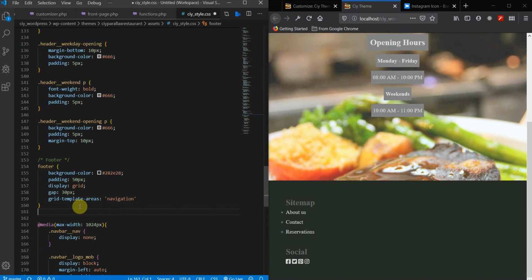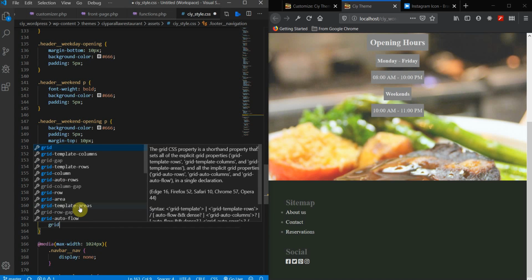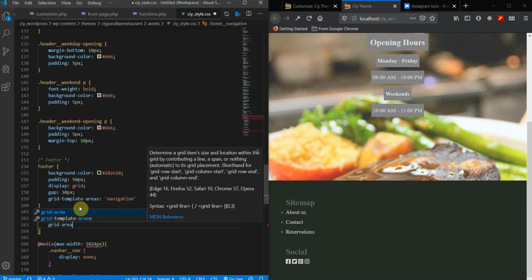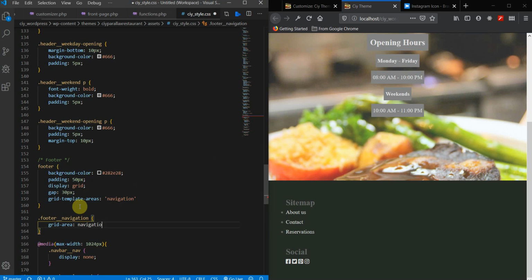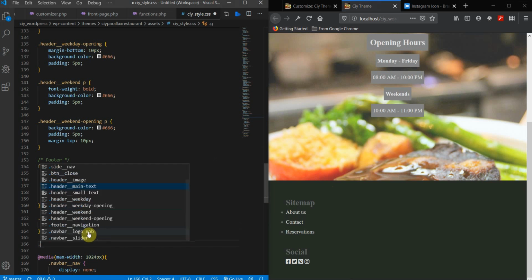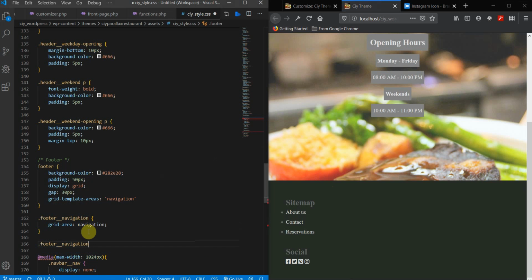And the first one is the footer navigation, and the grid area should be navigation. A little refresh there. Then let's do the footer navigation H2, and that's it for now.